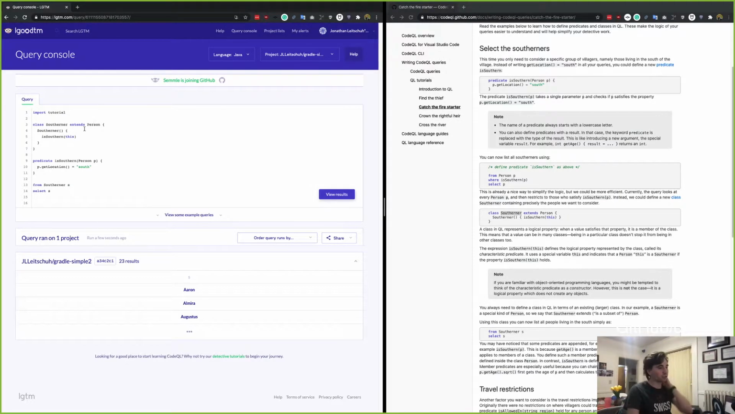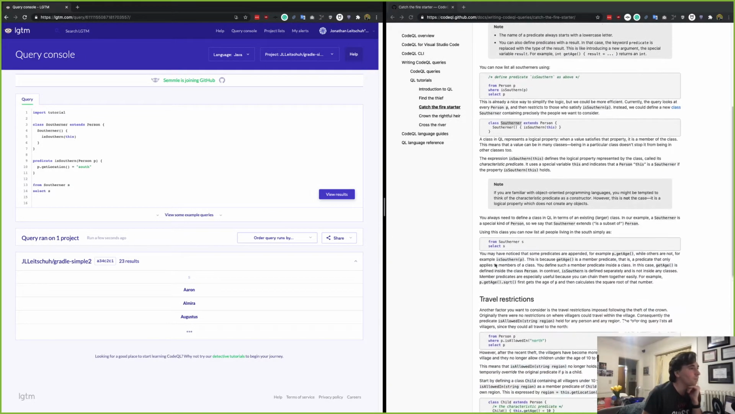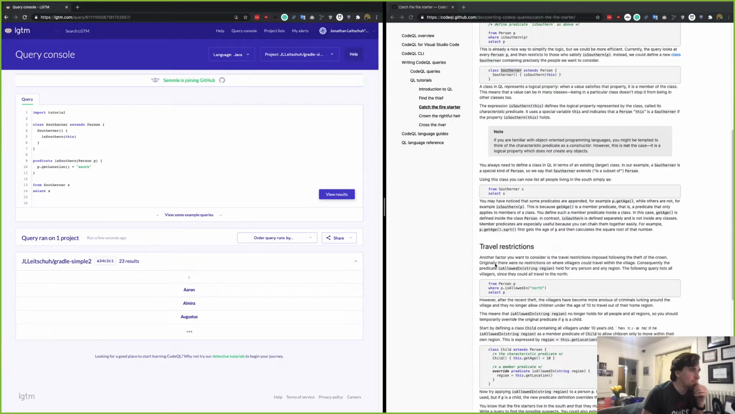So let's work through this. You always need to define a class in CodeQL in terms of an existing larger class, right? In our example, a southerner is a special kind of person. So we say that a southerner extends person, that it is a subset of person.